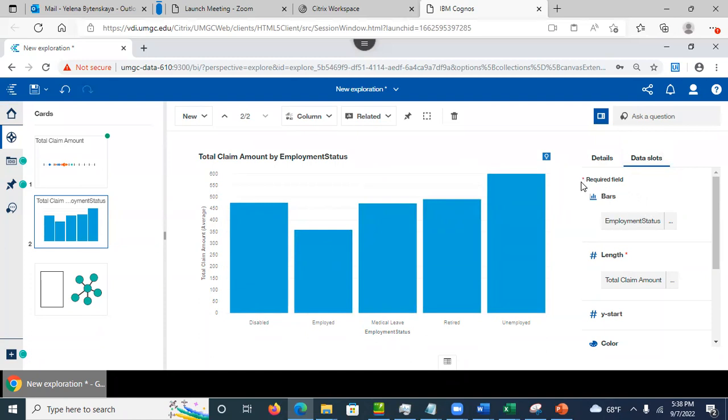But if you see this asterisk, it means that you must specify the field in here. If you see this asterisk, it means that this is required. You cannot do visualization if you didn't specify the lens, or if you did not specify what your bar does, all right? That's data slot.